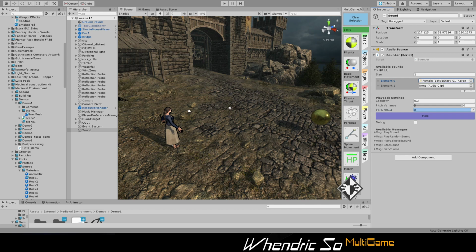I'm just going to pick a couple of random sounds. I'm going to pick a female attack sound here, and we'll do maybe some other kind of character voice. That way it's not too grating.